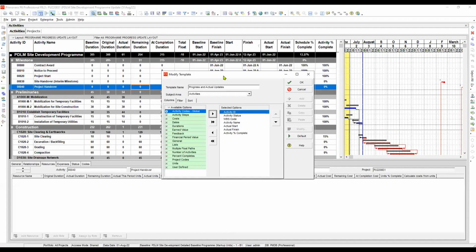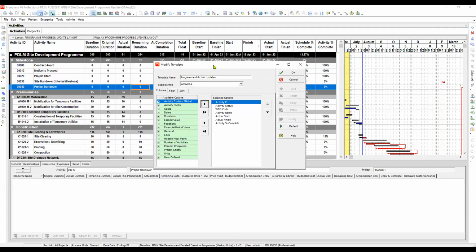Okay, here we go. Under the subject area, we have the two subject areas that we had just selected: the activities and the resource assignments. So we'll work on activities first. We'll go to columns. Actually, here are the columns.